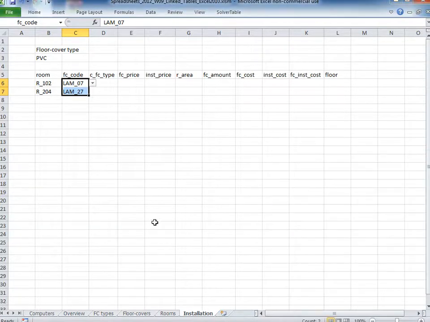So here it is. Let's select in here a PVC. Now let's switch to parquetry, and let's select in here a parquetry, and so forth. So we got that one working.